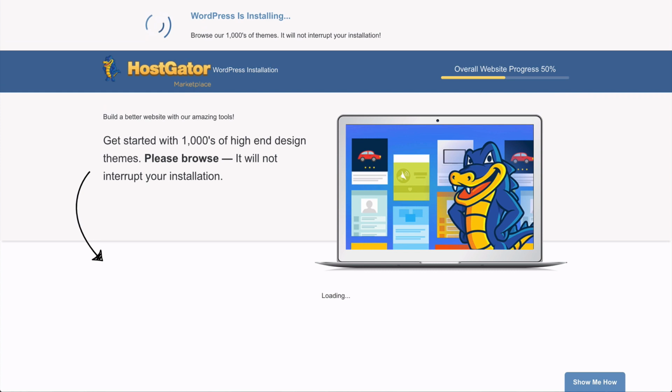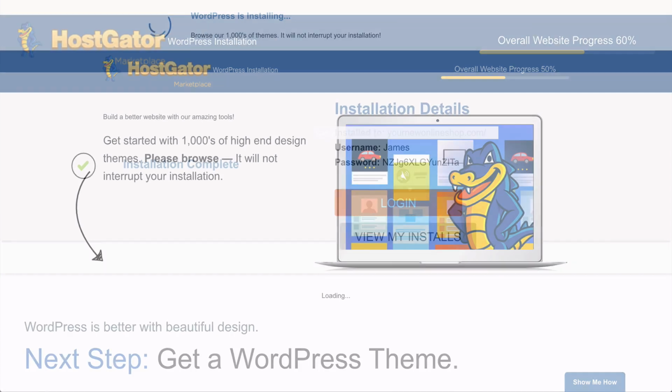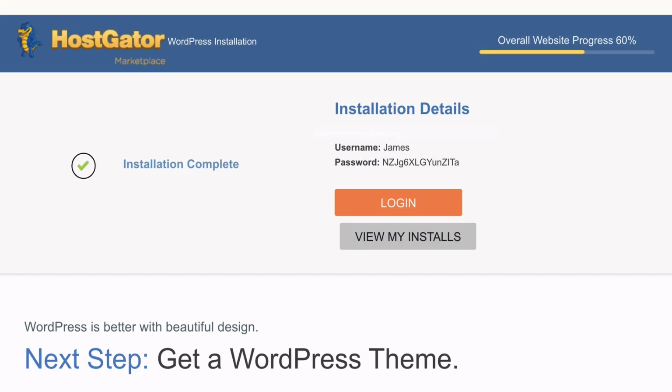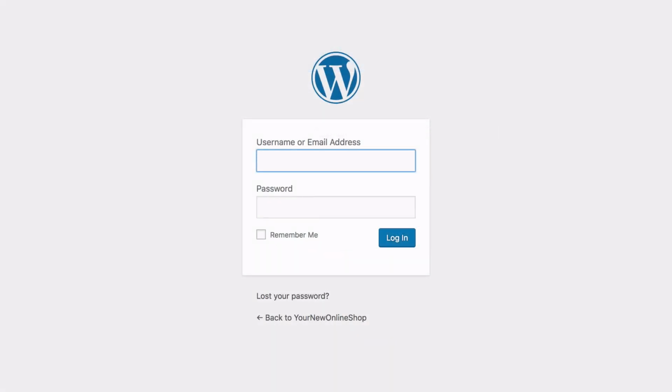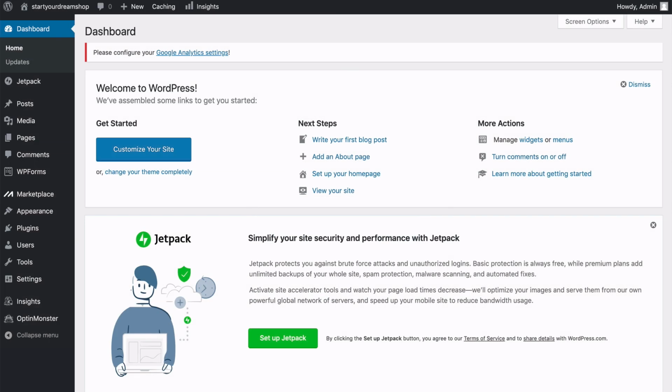WordPress is now being installed to your website, and you'll receive your website login details here. So write these down and then click here. Then you should see this page where you can log into your website to start creating it. Sometimes you'll get a page saying it's not available, but you just have to wait a few minutes and then try again, and it should come up. Now log into your website and you're done. Congratulations, you've now got a website up and running.